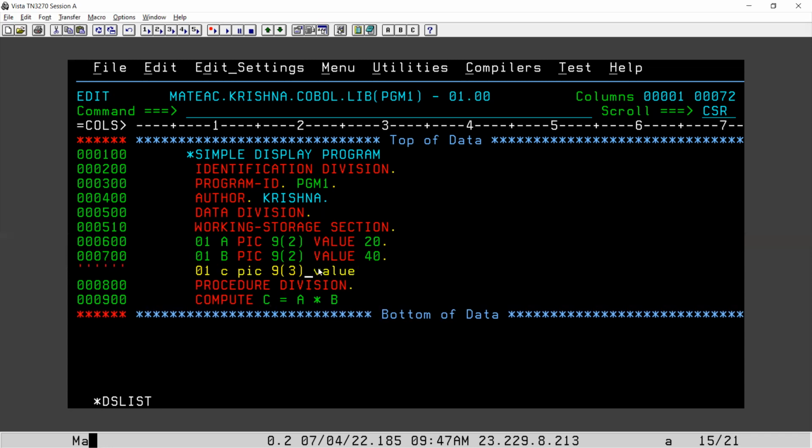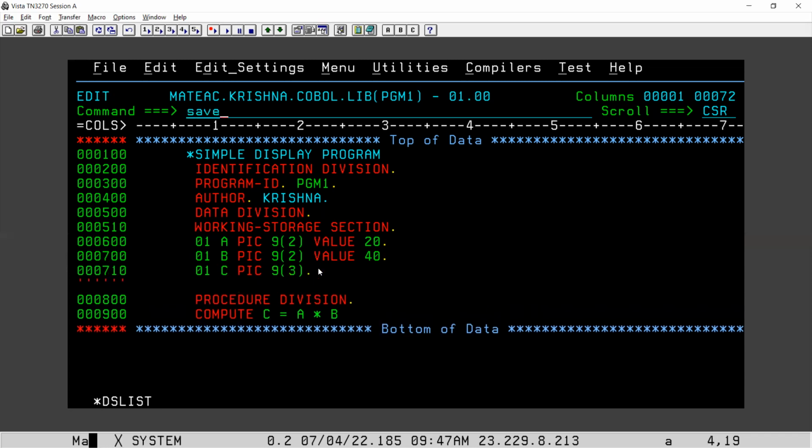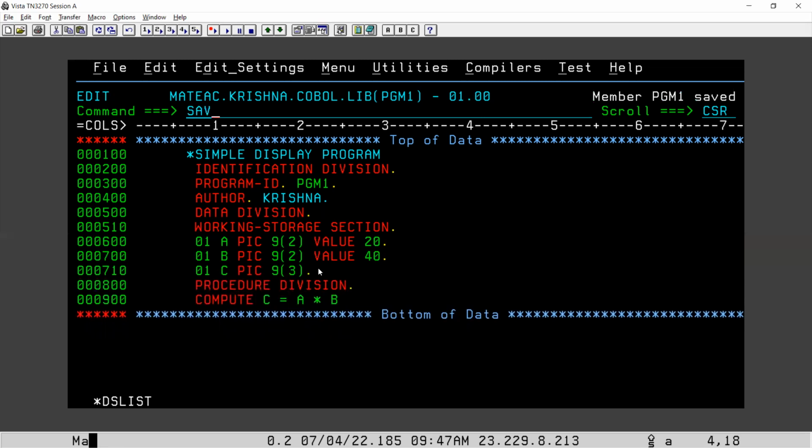This is an output variable, right? So we don't need to give any value to this. Save here. If you give save, it's a command. Save and press enter. You can see whatever you coded will be saved here. Remember, PG1 is saved.